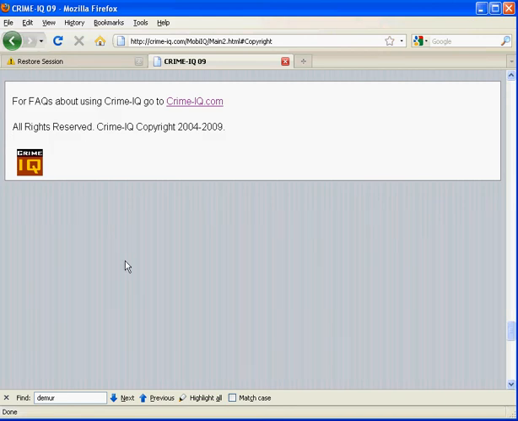I hope you found this overview helpful in learning about the Crime IQ program. For additional FAQs about the program, please go to crimeiq.com.